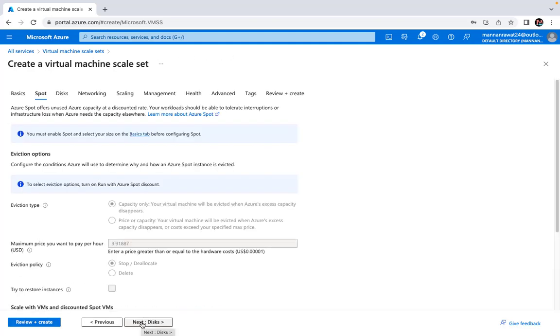Spot instance is basically a method that can help us to create our virtual machine, and it will give you a high discount in the case of a spot instance. If you want to proceed with the spot, it will give you that kind of discount. But I don't want to proceed with a spot instance.